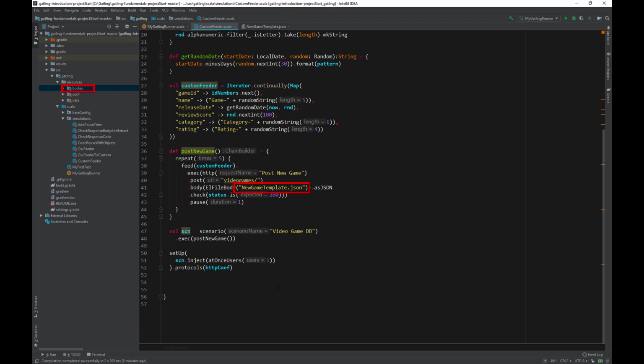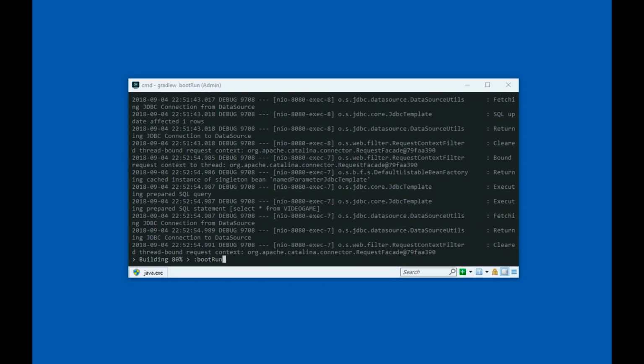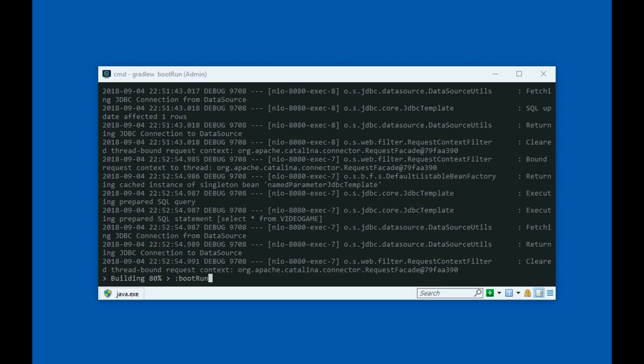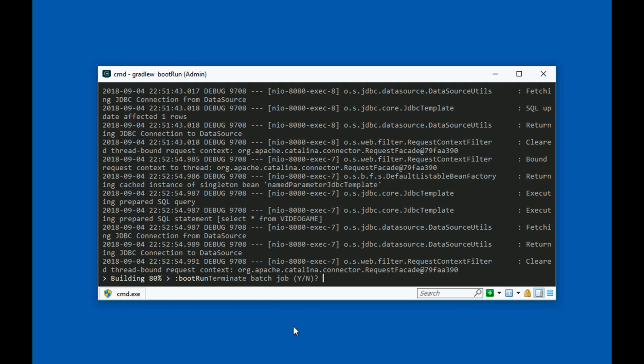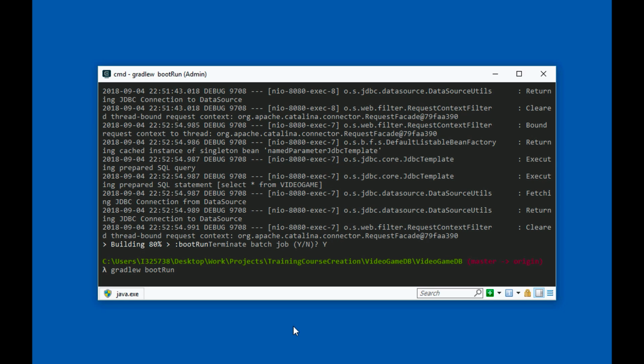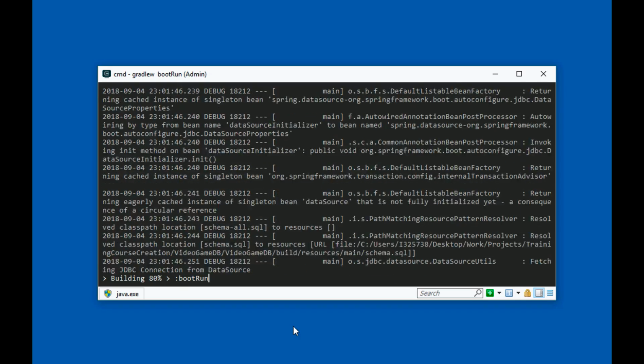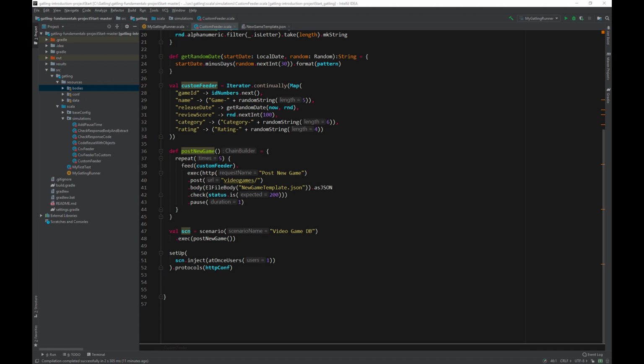up by Gatling. Before we start the script, it's important to clear the database of any games we have already created, else the script will throw an error that the game already exists. Either delete the games individually through the API, or simply open the terminal where the application is running, press Ctrl and C to stop it, and press Y. Now start the application again with Gradle W boot run. Once the application is booted, run the Gatling script as normal.